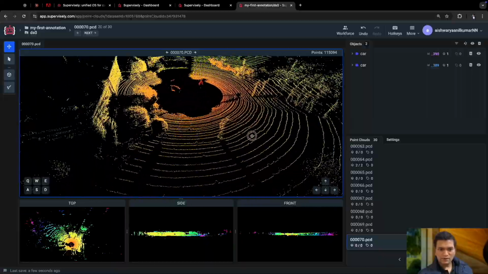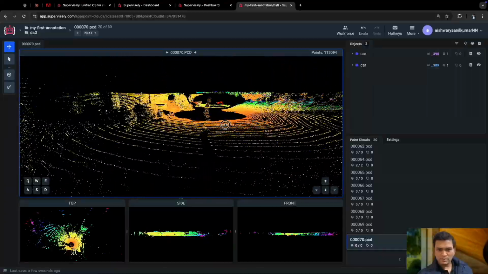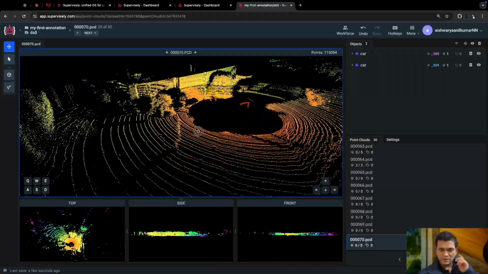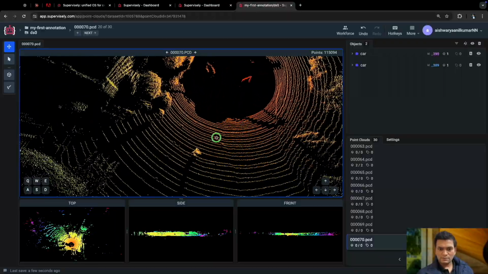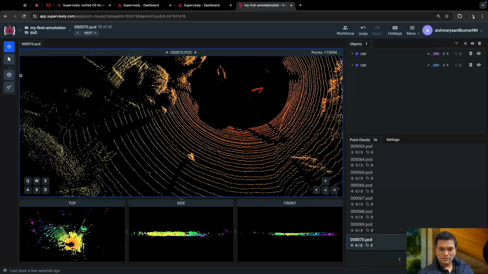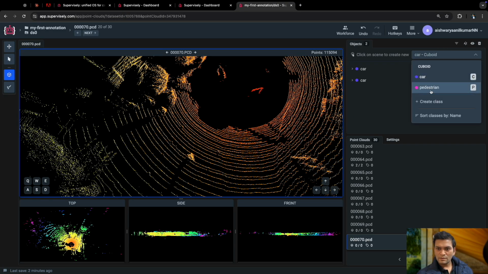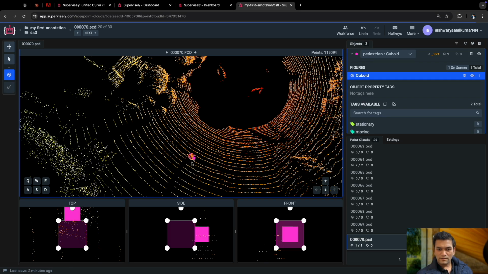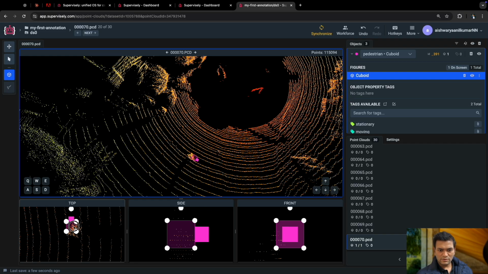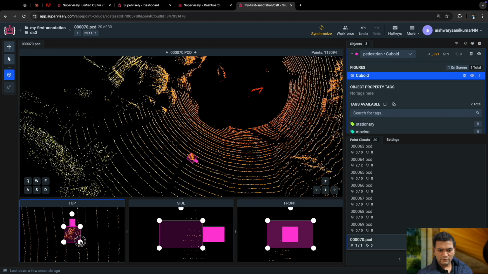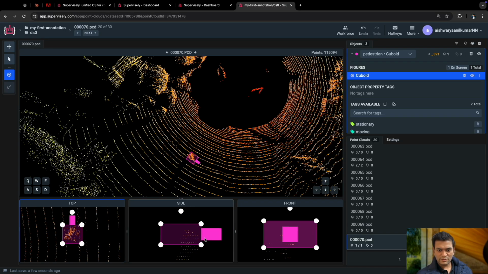There's one walking around this intersection, right? I'm going to try to annotate this guy. So you can just go to the top view so that you can just place your cuboid right on top. Make sure the correct class is selected, pedestrian. Click right on top. Go to the top view. Try to enclose this rectangle on top of this person point cloud, like so.